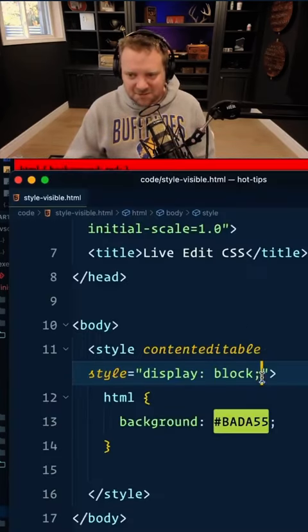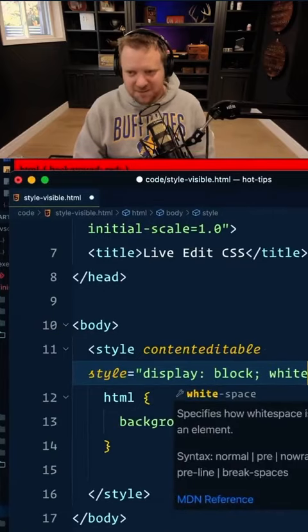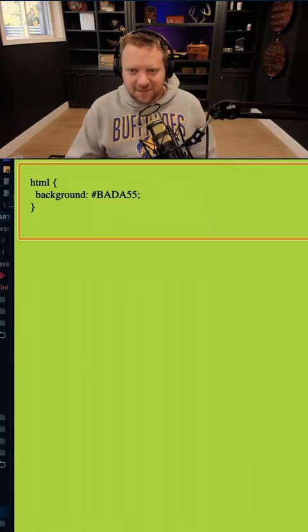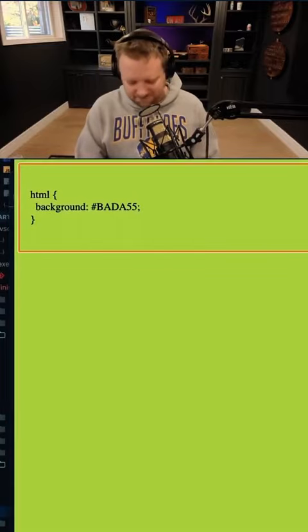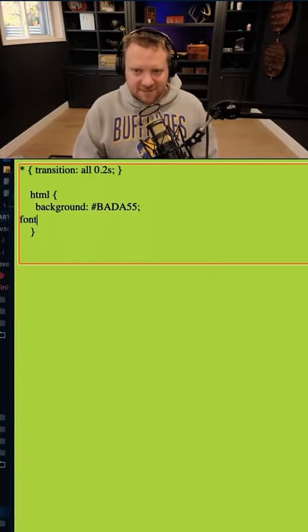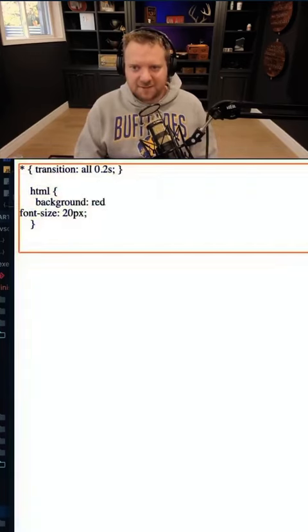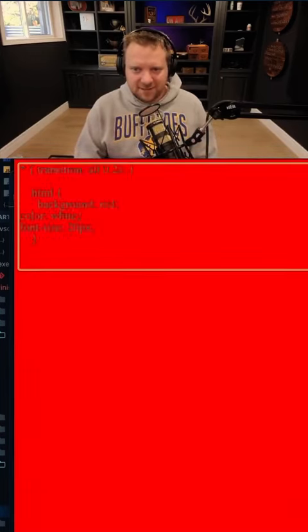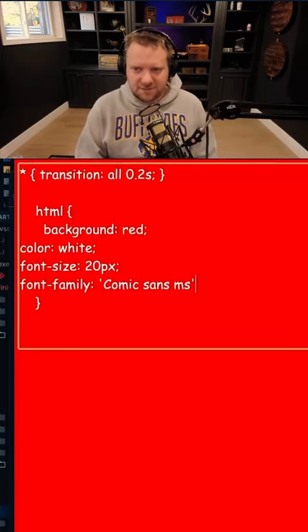If you add one more style here, white space pre, it'll format it appropriately. I like to do something like this. Go in, pop a transition on everything. Now we go ahead and do things like font size 20px. Woo, it grows. Change the background red, color white, font family, Comic Sans MS of course.